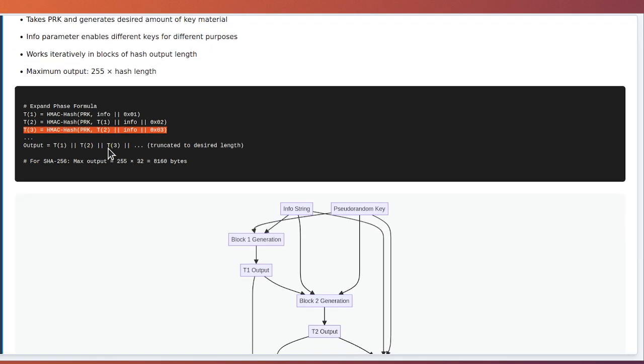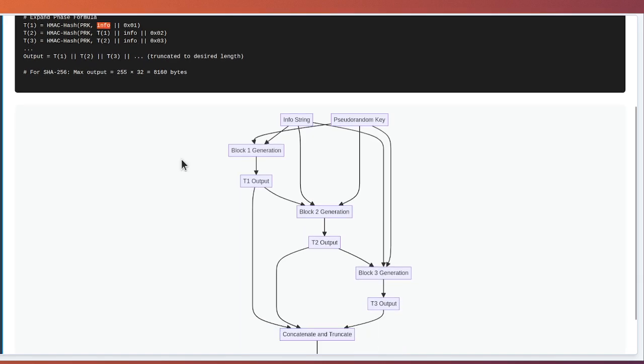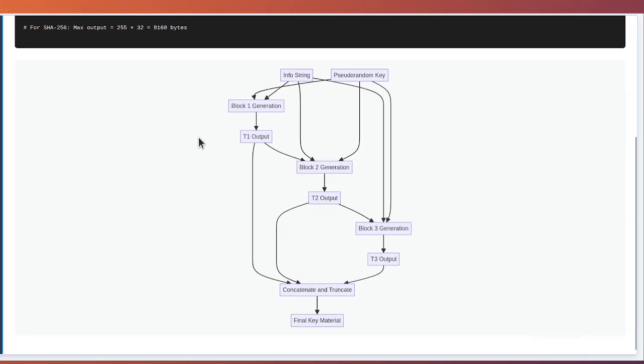The expand function takes 4 inputs: the PRK from extract, an optional context info parameter, the desired output length L, and the hash function. The info parameter is particularly interesting. It allows you to generate different keys for different purposes from the same PRK. For example, you might use info equals client encryption key for one purpose and info equals server encryption key for another, ensuring you get completely different keys.